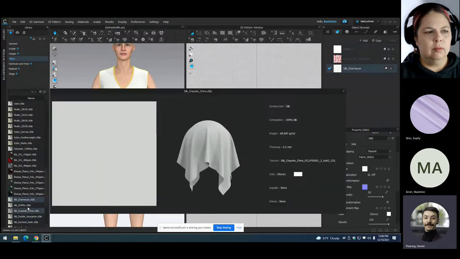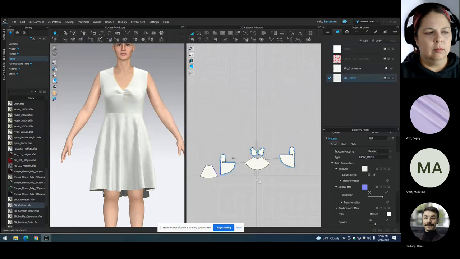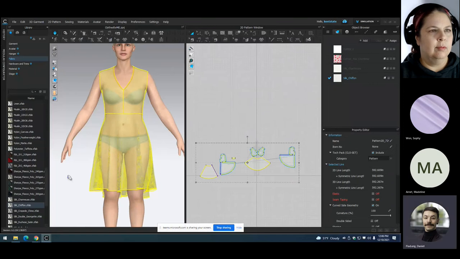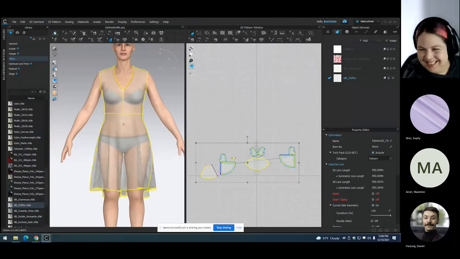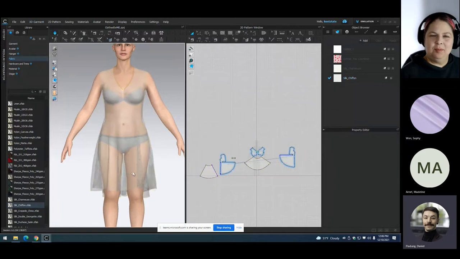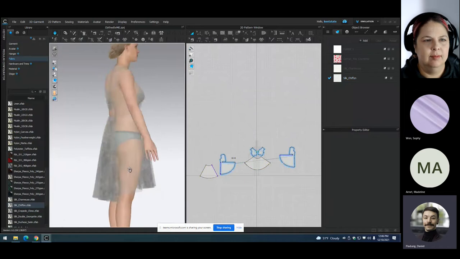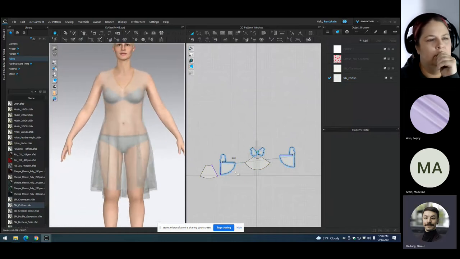You can do a chiffon. Now we have it sheer, right? So we have a completely different look here now. That'd be kind of cool to try layers too, so put something underneath it. So it's really fun. Definitely play with different things and see.